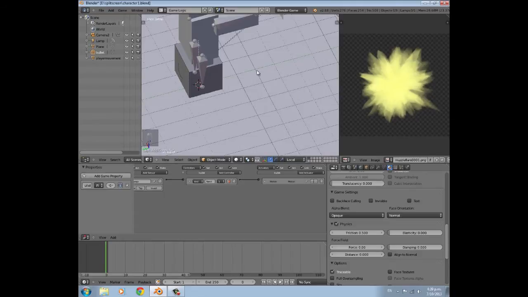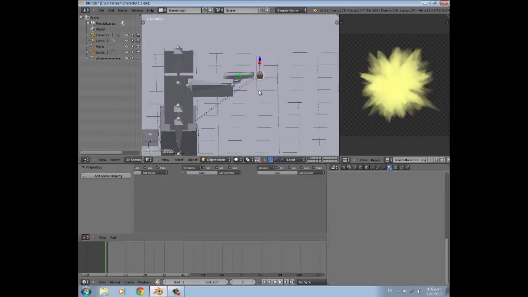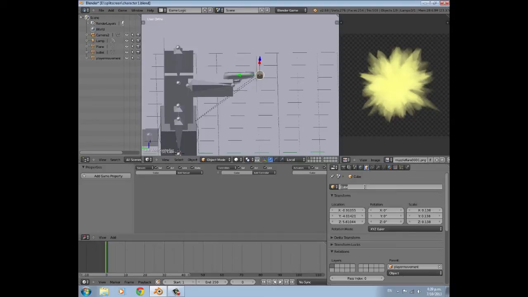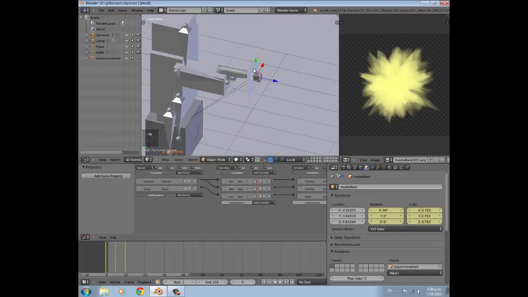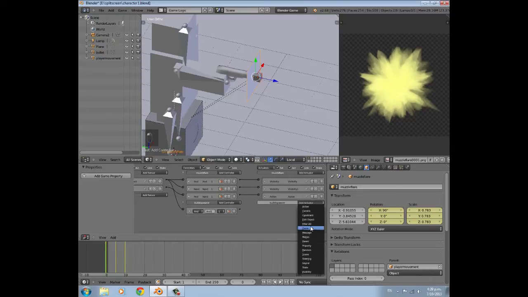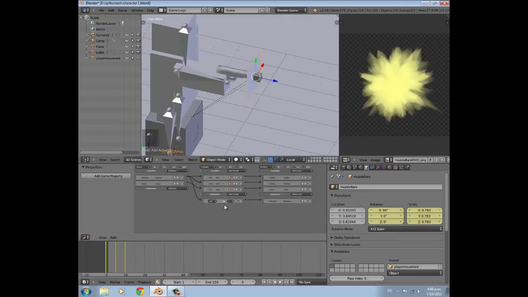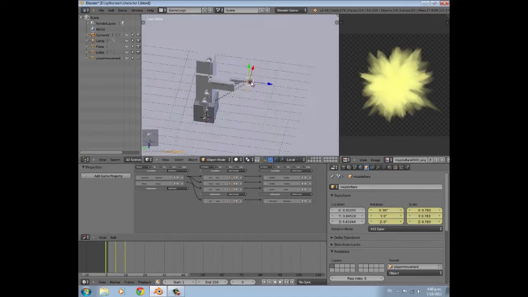Then go back to layer 1, select the cube here, call it bullet spawner, hold down shift and select the muzzle flare, and then add an AND controller and join the keyboard one to this one, and then add an edit object and add bullet with a finishing time of maybe 120. It doesn't need to be that long because it's going so fast. So that should be good.